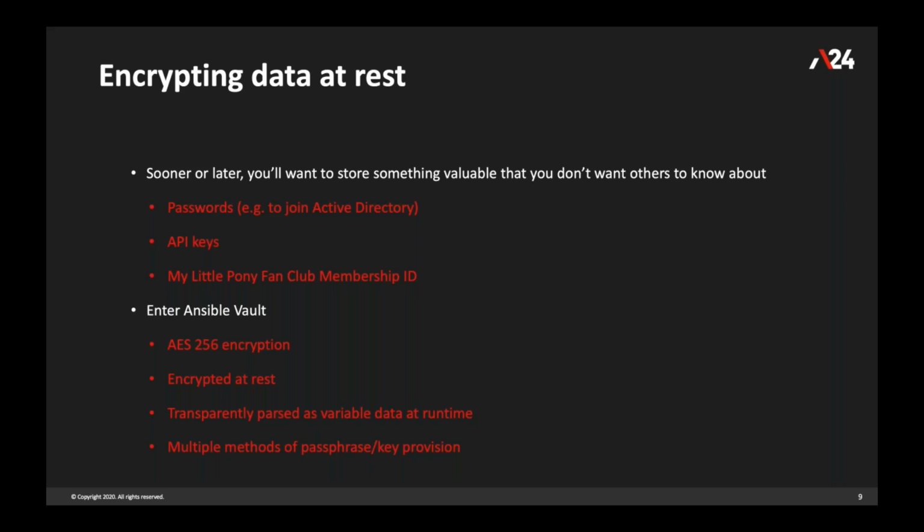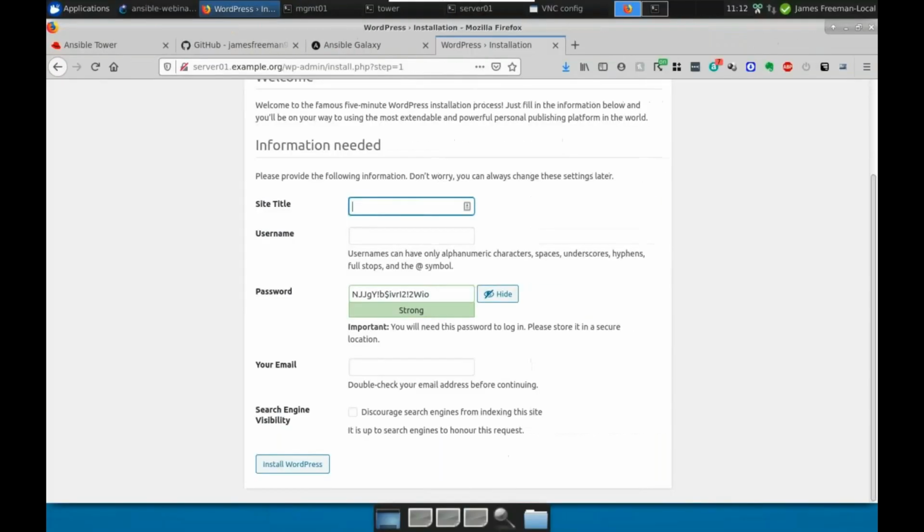Very powerful, very important, particularly as you get into Ansible, because sooner or later you're not going to want to leave something lying around like a domain admin account.